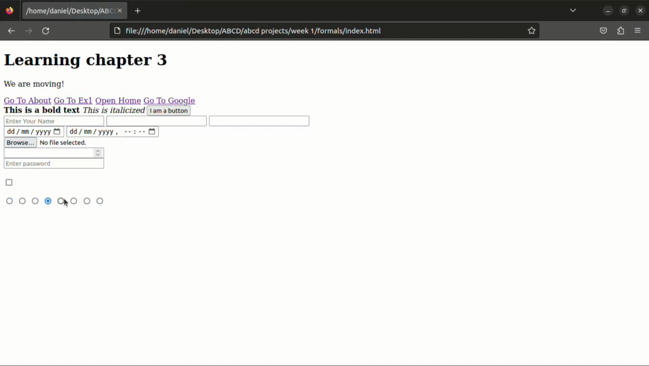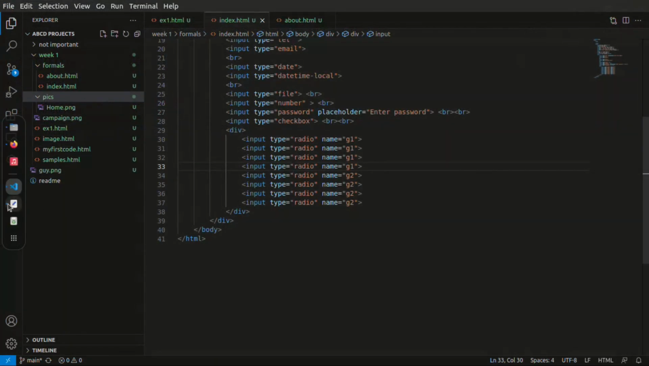So when I click this one, the rest goes off on this group. But this new group, they are working together. Can you see? So the first 4 are in one group and the last one is in another group. Yeah, so that's how radio buttons and radio groups work.